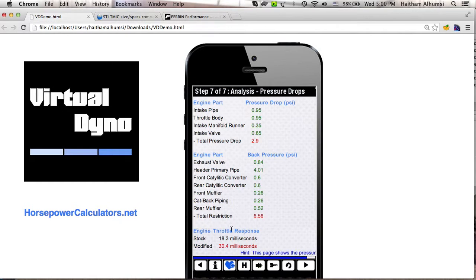If you look at here, our engine throttle response, the virtual dyno calculates the total intake length of your system and the average intake air velocity in the system, and so it can calculate your response time from when you hit the throttle, the amount of time it takes for a new surge of air to come in, travel through the entire intake path and reach your engine. As you can see, the stock setup, naturally aspirated, was only 18.3 milliseconds. The modified setup is 30 milliseconds, so it's about double the response time as stock.